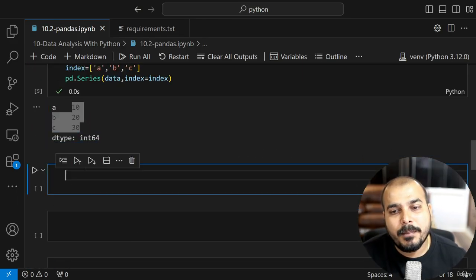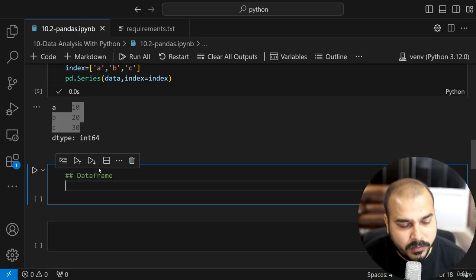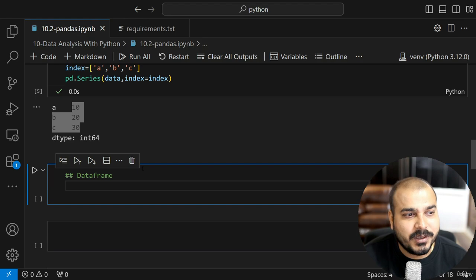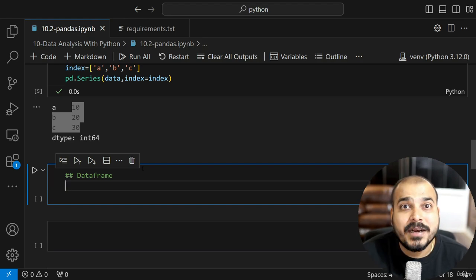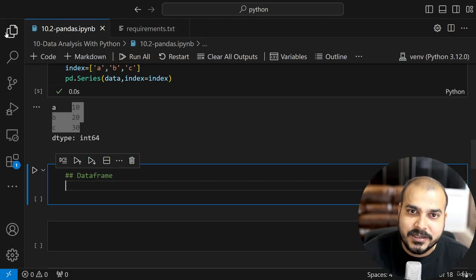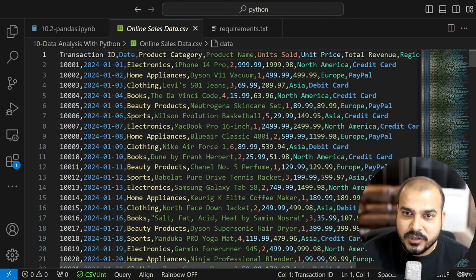Now let's talk about Dataframe. Dataframe, as I said, is a two-dimensional, mutable and heterogeneous tabular data structure with labeled access, that is rows and columns. It is similar to a table in a database or in an Excel. Let's say that this is my Excel sheet I'm going to use for this particular example. Here you will be able to see I'll be having some column names.